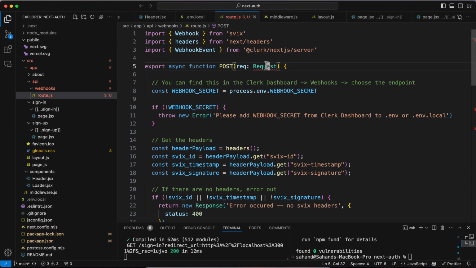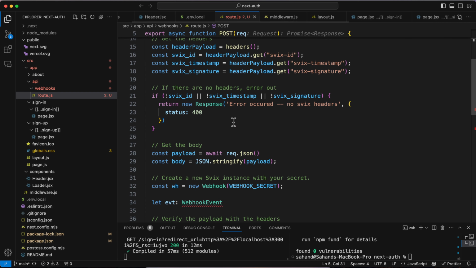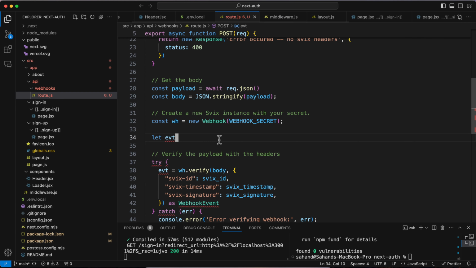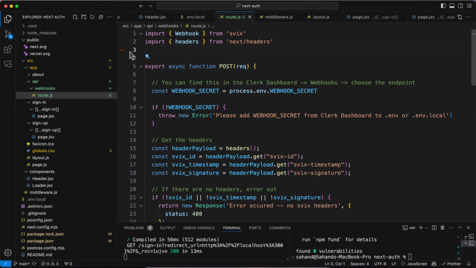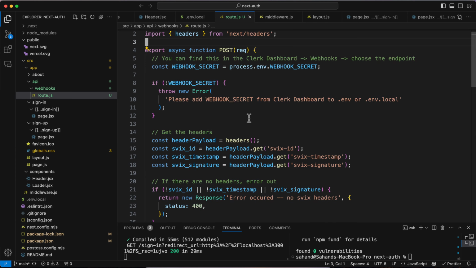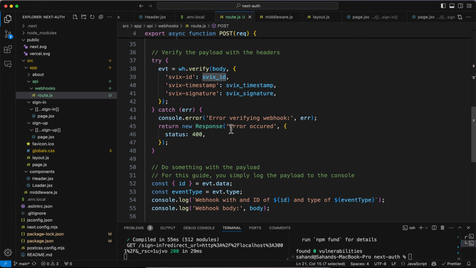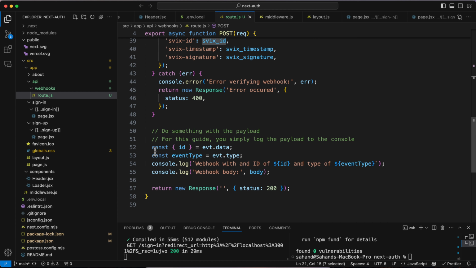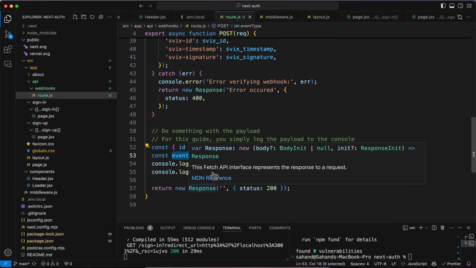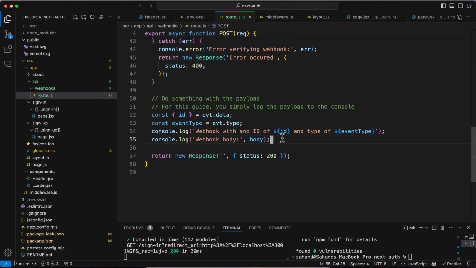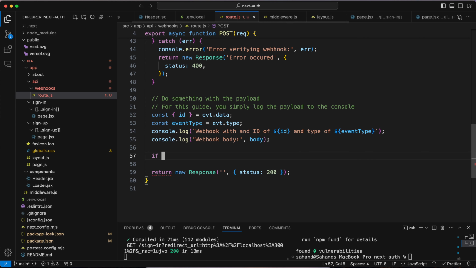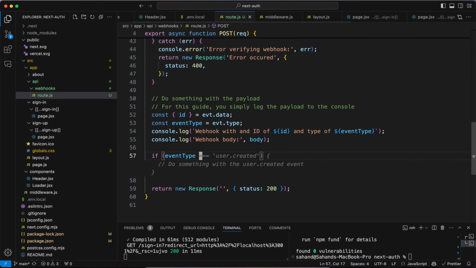This is created for TypeScript, so I'm going to remove the TypeScript parts like this one, and then we need to delete this. This is just using Svix to connect to our webhook, to our API route. Once everything is done, we can get the data for the event type and also the event data. Based on that, we can have some kind of feedback. For example, if event.type is created, I want to console log user created.